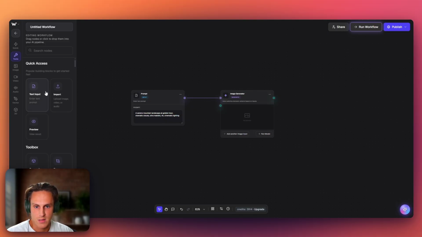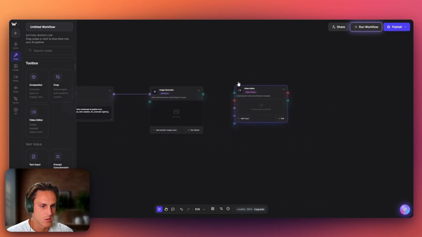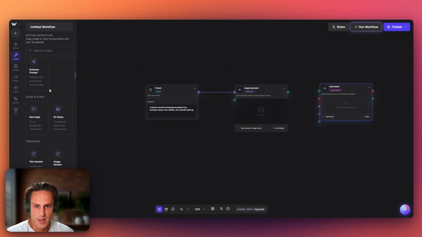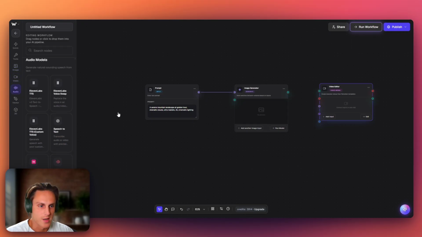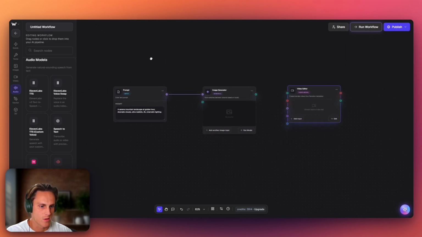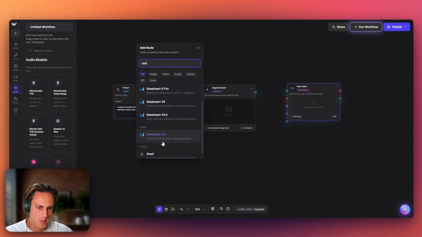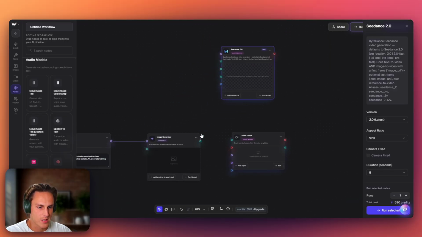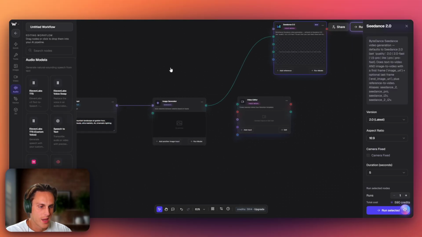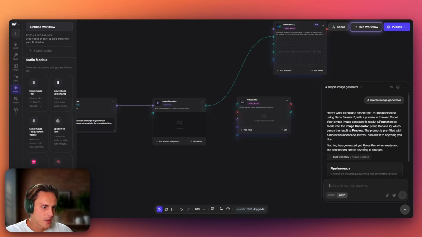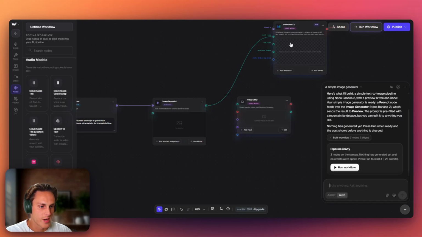So you have quick access, text, import, preview, toolbox. So video editor, that's the one that's going to be useful for us in this. And then we have other general ones like enhance prompt, run code, text iterators. And then down the bottom, you'll see all the image, video, audio, vector, and 3D nodes. So there's a couple of ways we can build this workflow. Firstly, we can just right click anywhere and then type in Seedance, and then that'll bring in a Seedance node. And then we can connect it to our Nano Banana Pro as the first frame. And then secondly, we can go back into this AI assistant here and just ask it to add a Seedance node and pipe it.